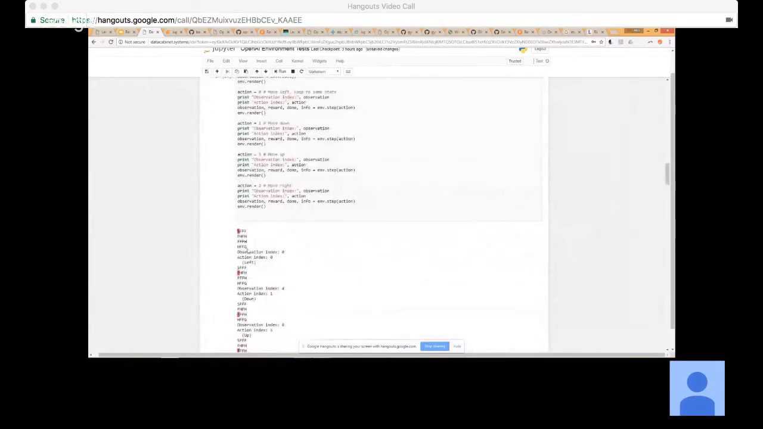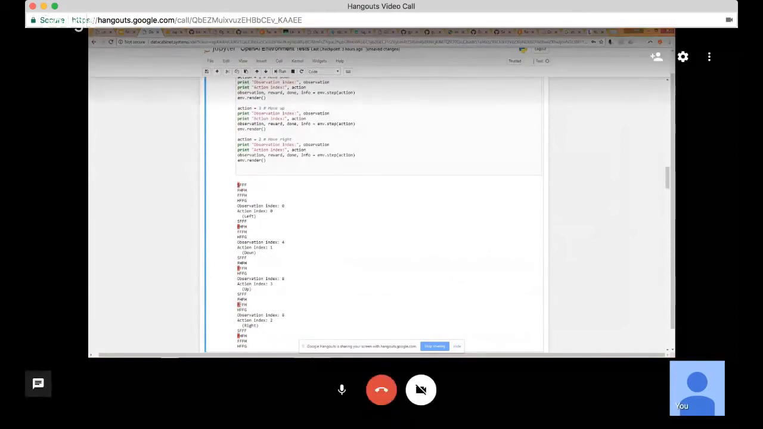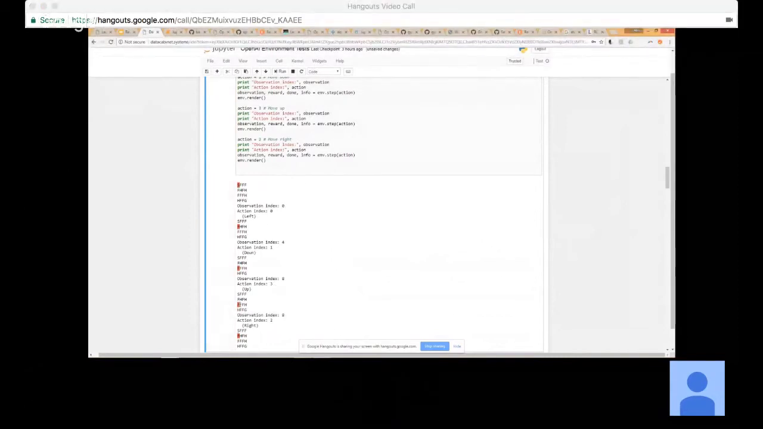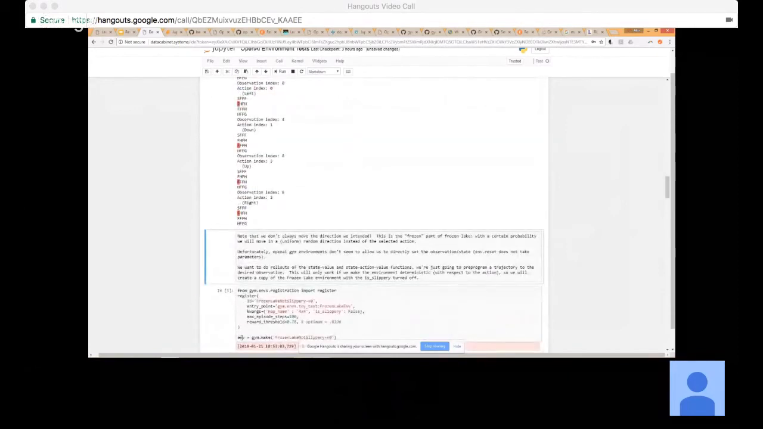So as you can see here, we tried to move left and then we got the slippery behavior and we moved down instead. Okay, and now we tried to move down and yes, it went down as we intended. And now we tried to move up and nope, it stayed in the same place. So we tried to move left instead, and it stayed in the same place. And finally, we tried to move right, and instead of right, we moved up. So that's the slippery part again. We don't always move in the direction that we intended, and that's the frozen part of it.